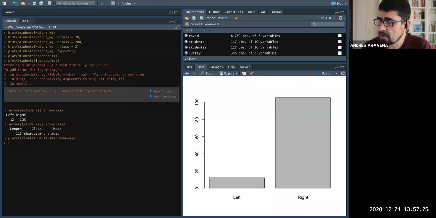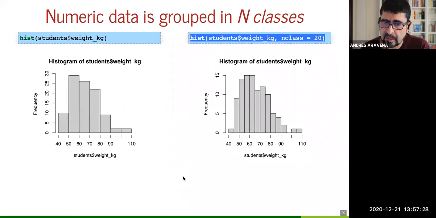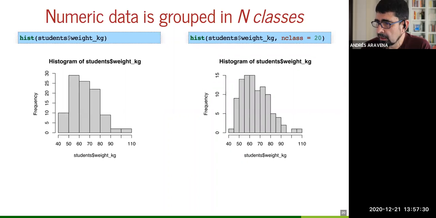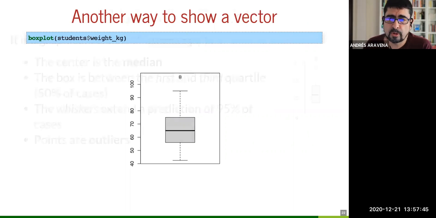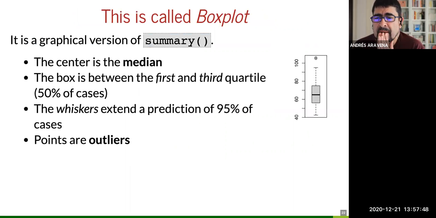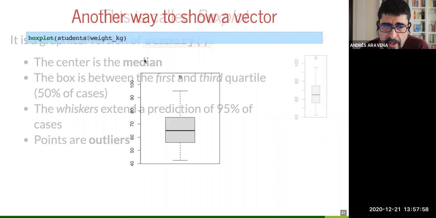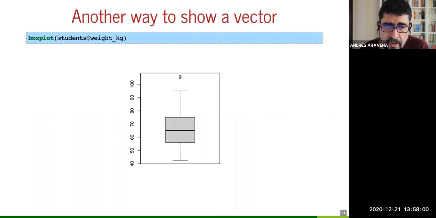Okay, the last kind of plot that we have here is this one. Have you seen something like this? Sometimes you see it in papers. This is the advanced one. This is called Boxplot. Boxplot is a graphical version of summary, essentially. So let's make it here. We are plotting weight, no? So let's take a look at the summary of weight.